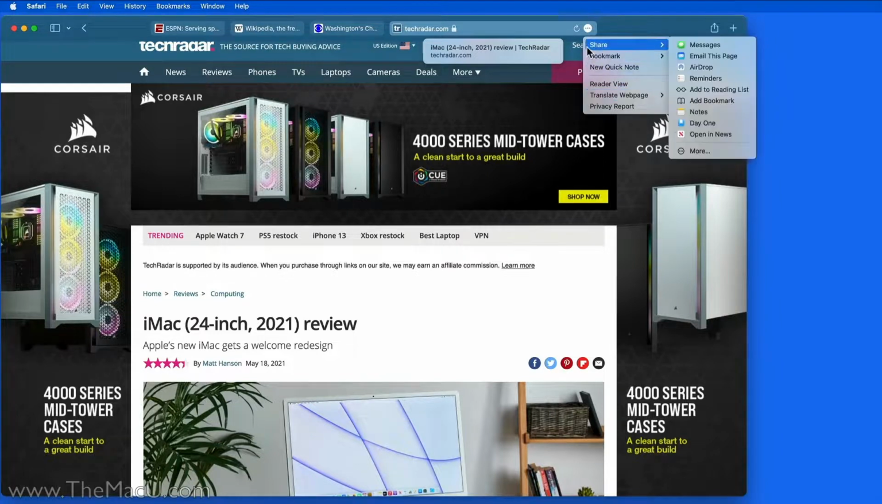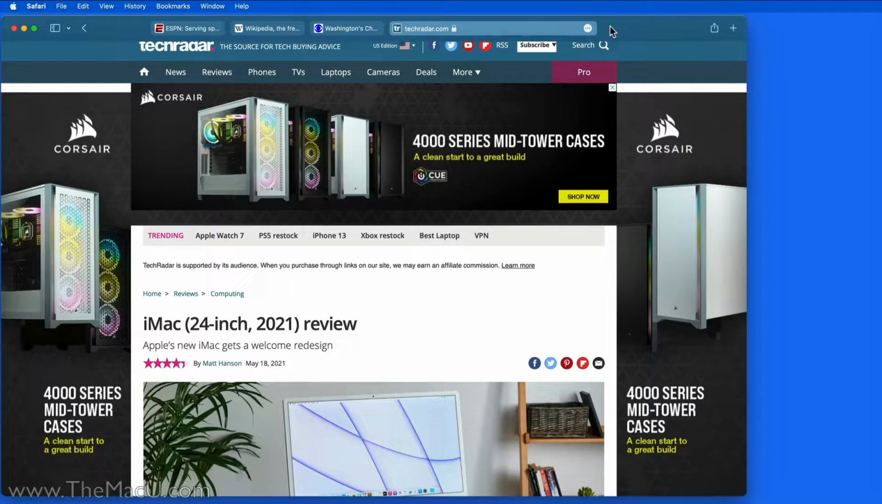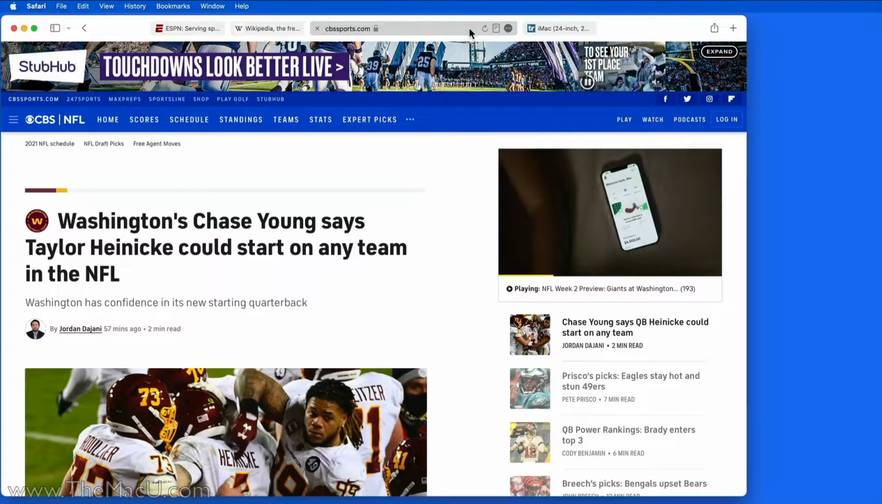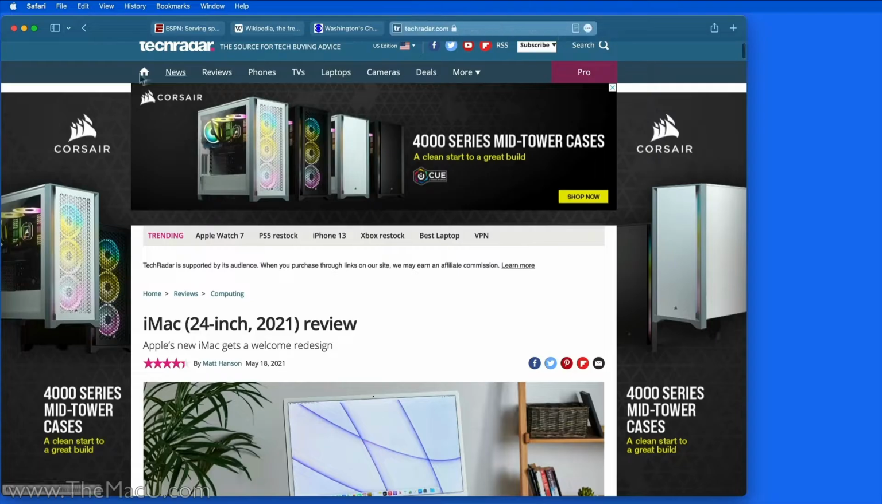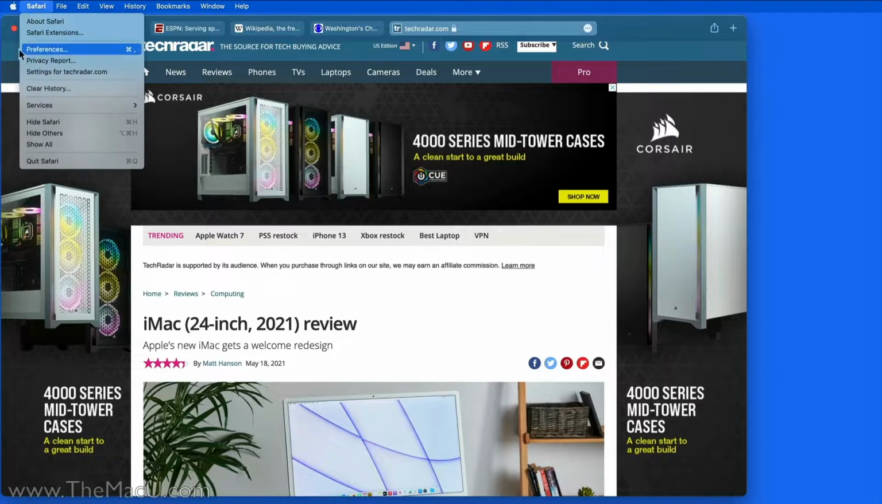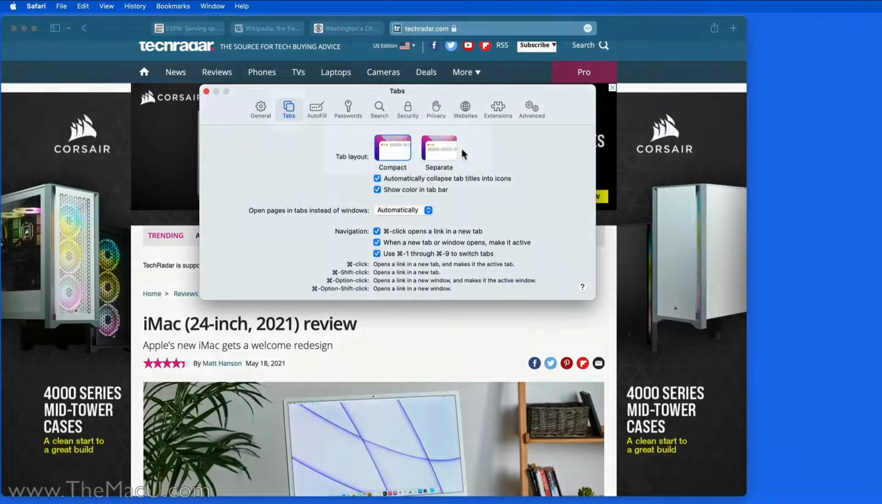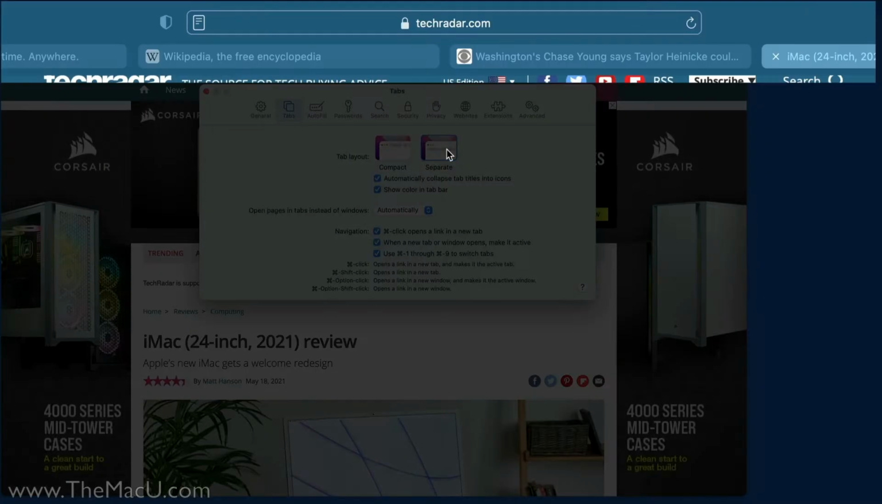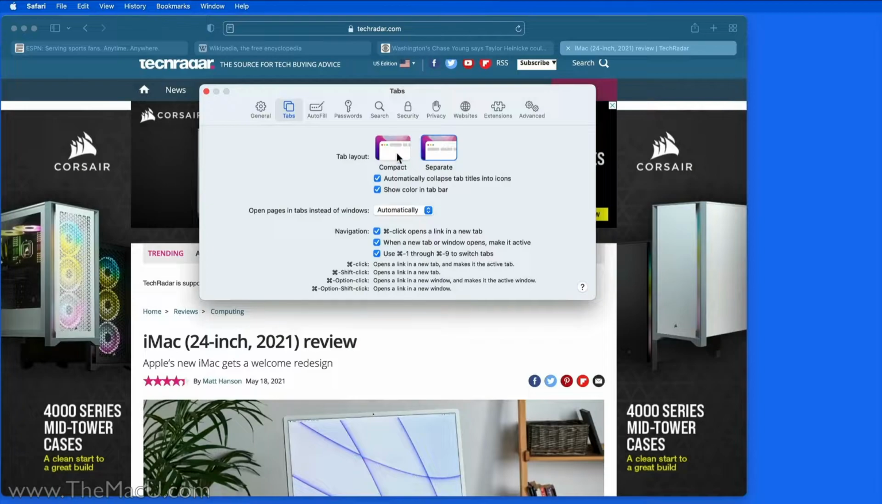So this keeps the Safari toolbar as compact as possible, allowing for more of the web page content to be visible, which can be really beneficial on Macs with smaller displays. But if you don't like this setup, we can easily switch back to the traditional look from the Tabs section of Safari Preferences. Choose the separate option here, and we get the unified address/search bar on top and all of the open tabs visible below it.